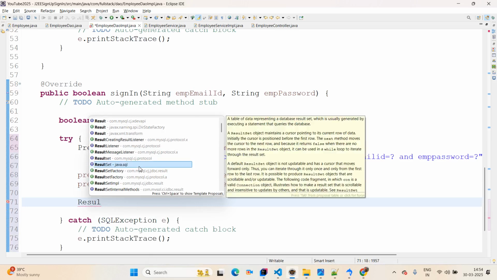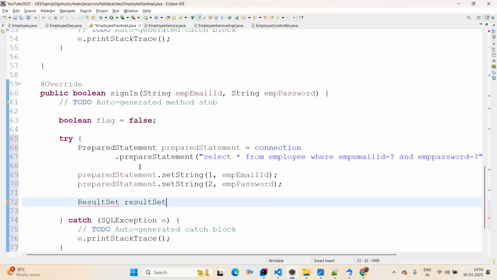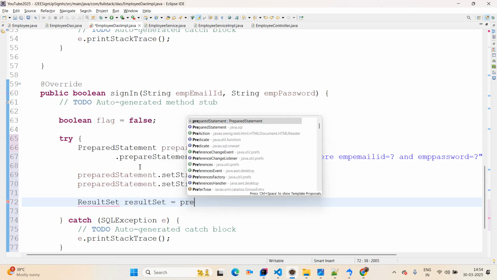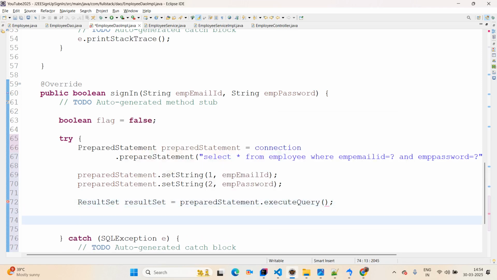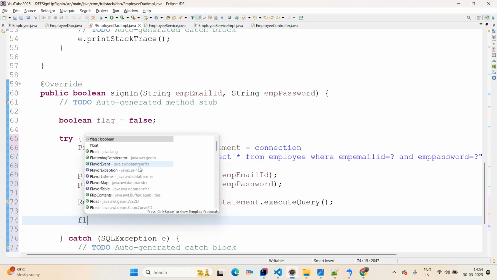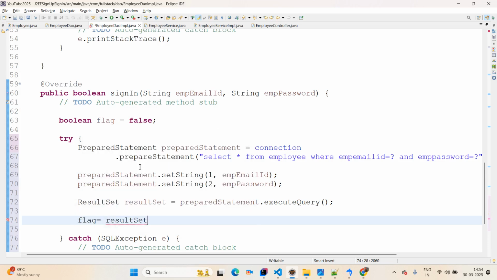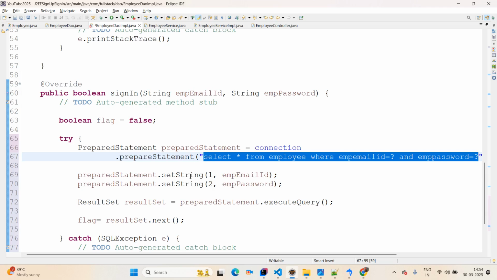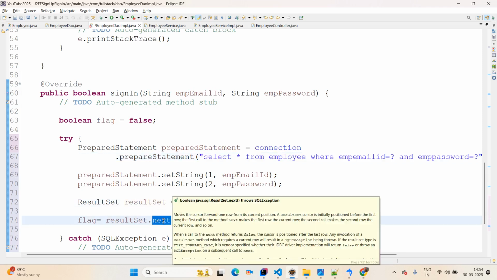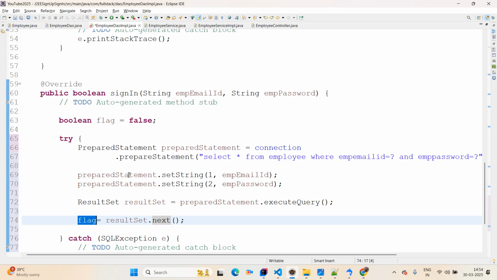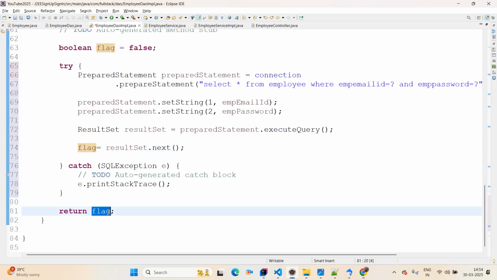This is an interface coming from the SQL package. Result set equal to prepare statement dot execute query. And now we are going to use flag equal to result set dot next. If data is available, it will return true for the corresponding email and password we are passing. If data is available, next returns a boolean, it will return true. Else it will be false only. And the same flag we are going to return here.